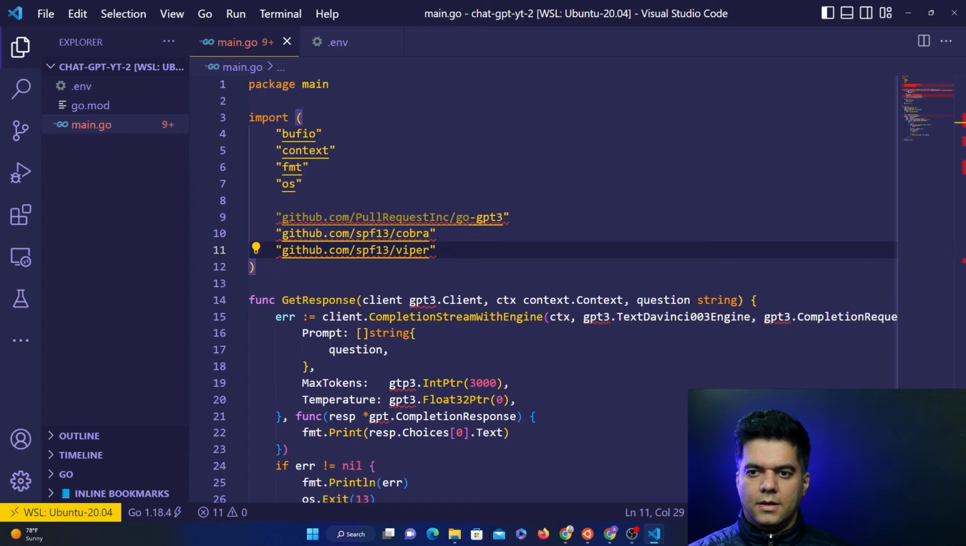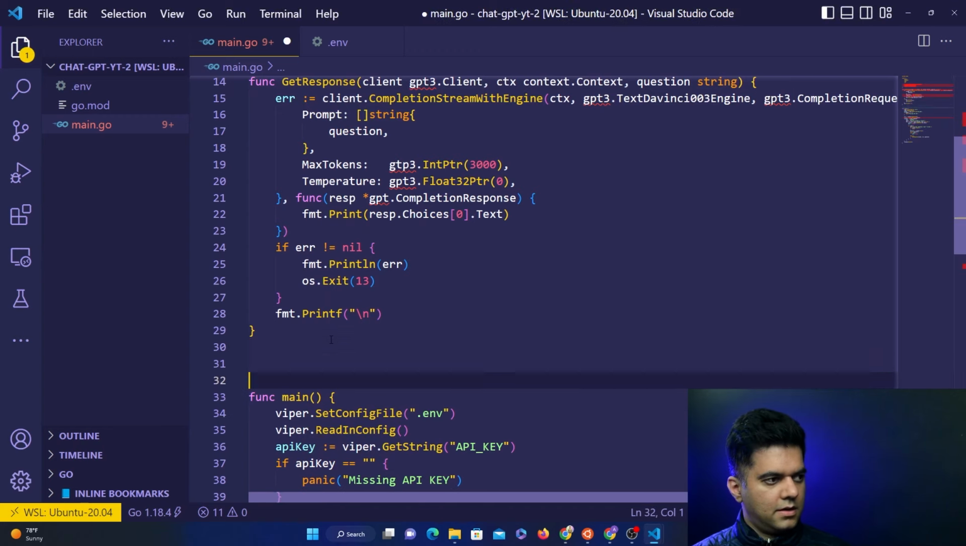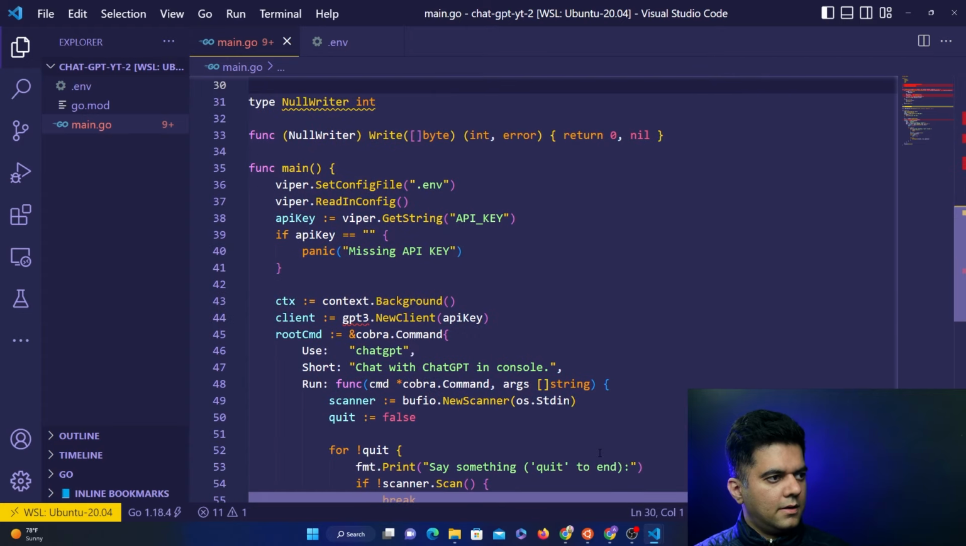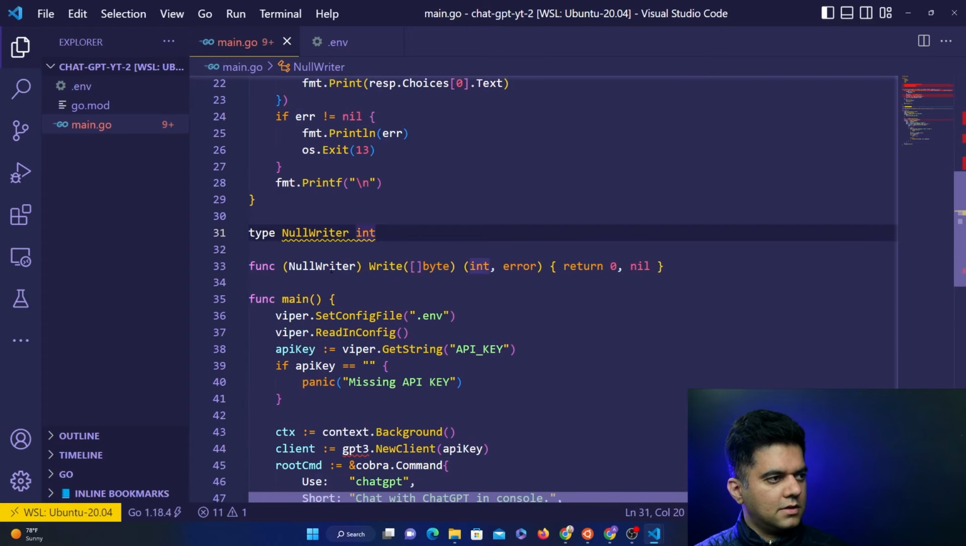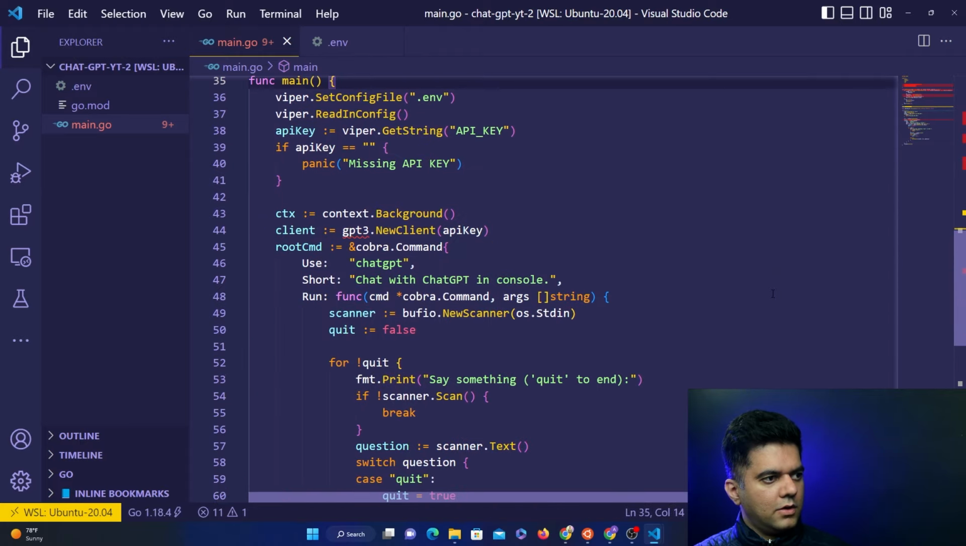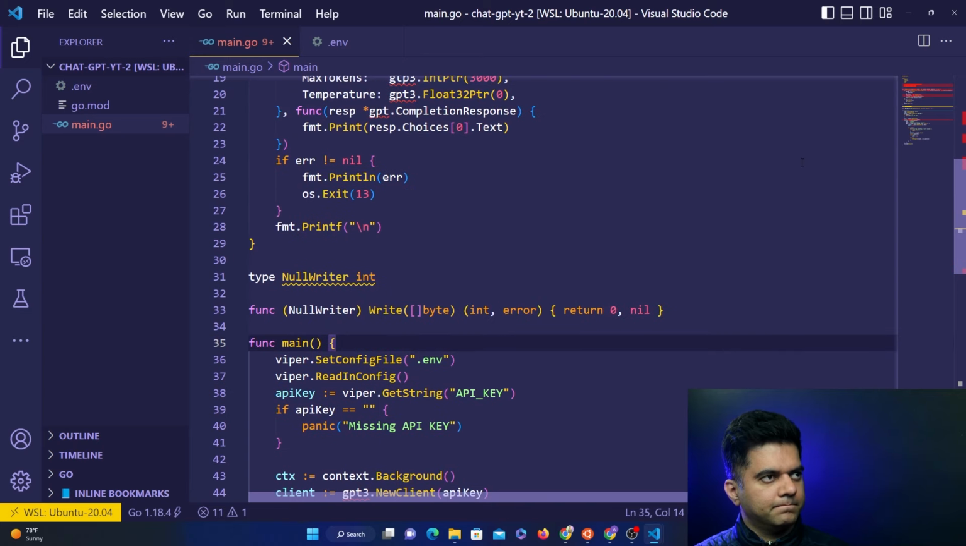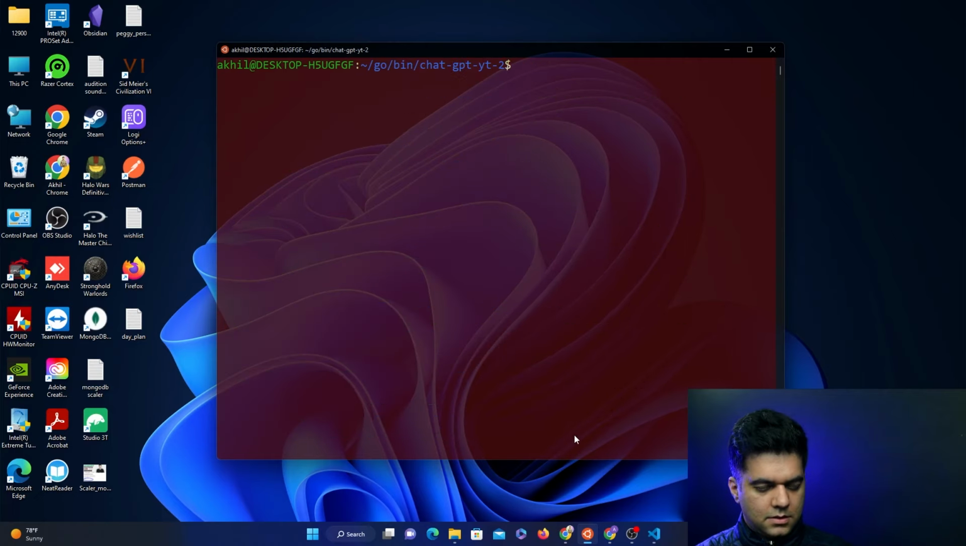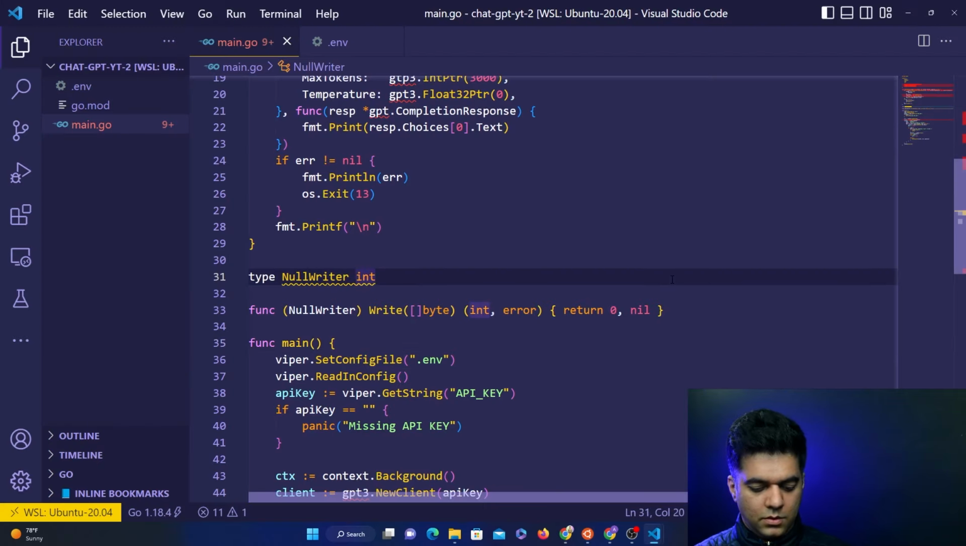All right, now I need just one more line here for my null writer, and so here I'm just writing type null writer, which is int, and function write function. Okay. Now what I'm going to do is I'm going to go ahead and run this. So I'm going to say go run. Okay, I've not put my environment key yet, so I'm going to do that, and then I'm going to run this program.